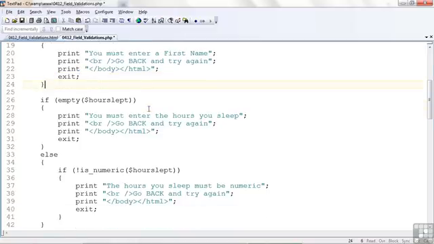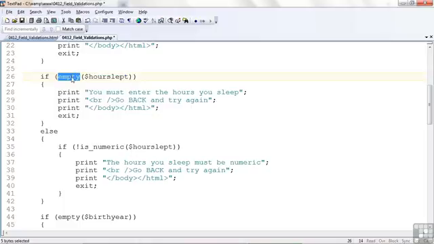So if we get past that, we come down to hours slept. Are they empty? You saw that. I ran it once. They were empty. Same kind of thing as above. Go through and exit. Now, look at the else here. If it's not empty, I then consider, is it numeric? Or more appropriately, is it not numeric? Remember, the exclamation point in front of something negates it. So if it's not numeric, it reads sort of funny: not is numeric. But essentially, if hours slept is not numeric, then print out the error message that we saw. It's not numeric. I put a G or something in there. And again, end the page, exit.